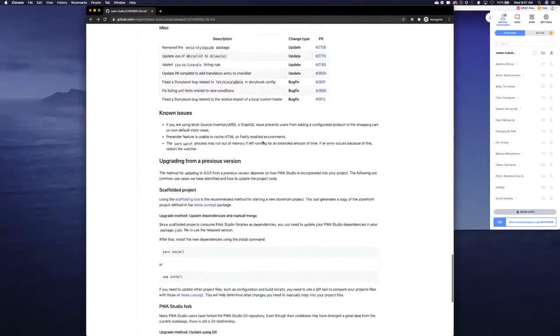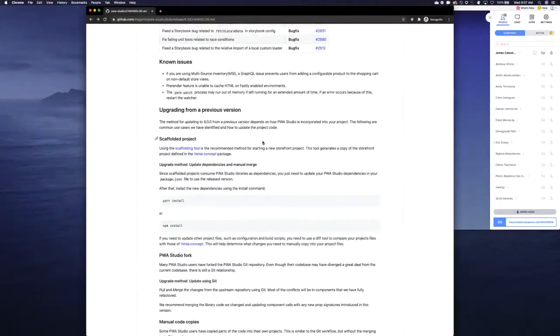Some known issues: if you're using multi-source inventory, or MSI, a GraphQL issue surfaces that prevents you from adding a configurable product to the shopping cart on non-default store views. Also, the pre-render feature isn't able to catch HTML on Fastly-enabled environments. And the last known issue we're listing is that the yarn watch process can run out of memory if you leave it on for a long time, such as overnight, maybe 6 to 12 hours, is what's been reported.